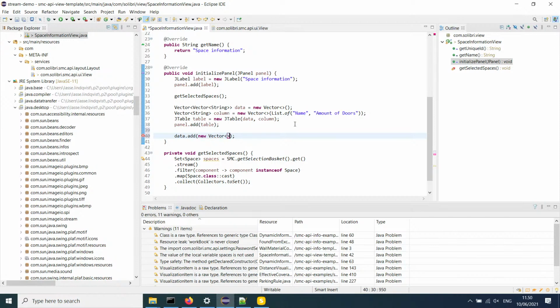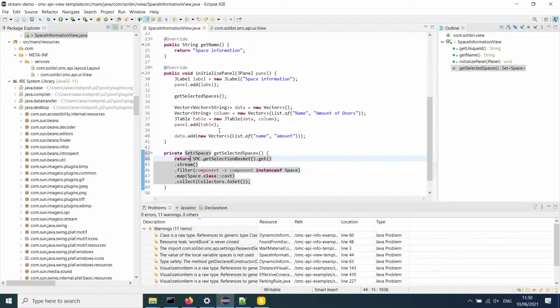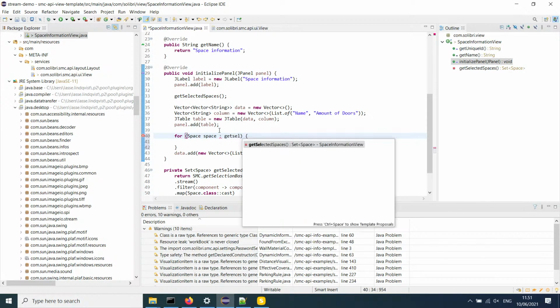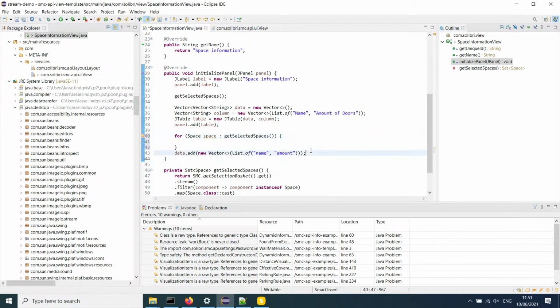So this would be like row 1, and it would have the name and the amount of doors. So name and amount. And how to get those? Let's first get these. And let's do a for loop here. So for every space we want to add one row to the table. Get selected spaces, and let's put this inside the loop.